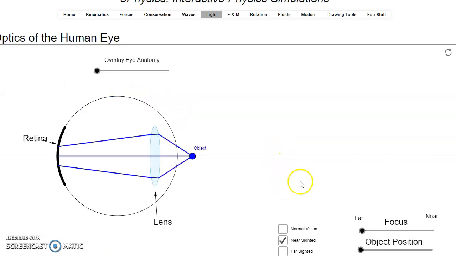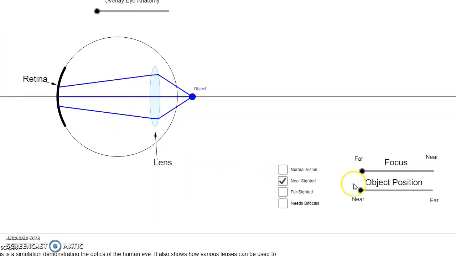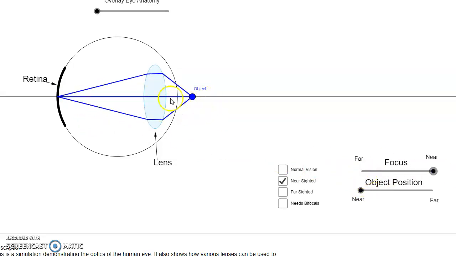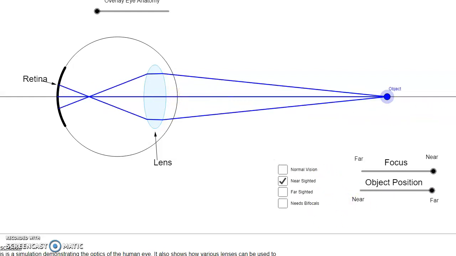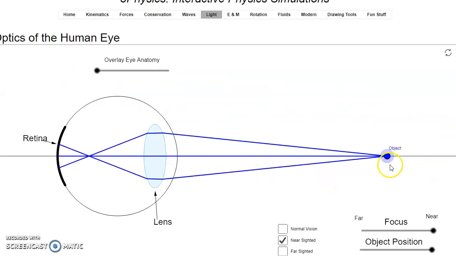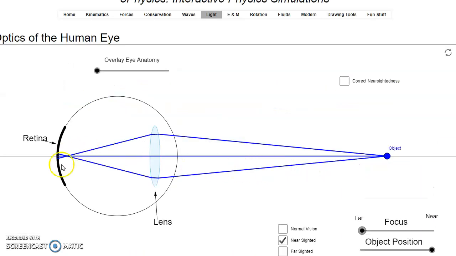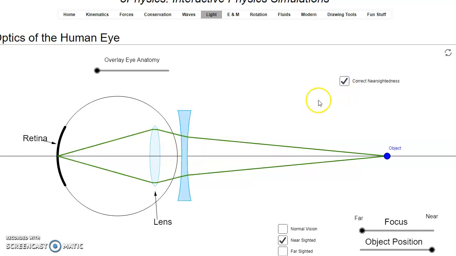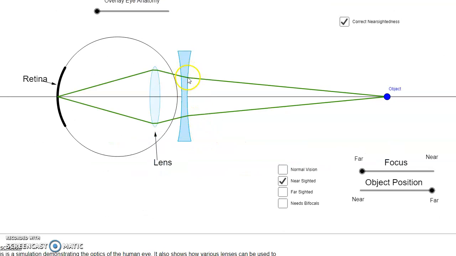For a nearsighted eye, it's exactly the opposite. It's perfectly able to see the object that's nearby, but not able to see the object far away. So focus far, it's not able to focus. To correct this, the eye lens is too strong. To correct this, we use this convex lens to help the eye focus on the object.